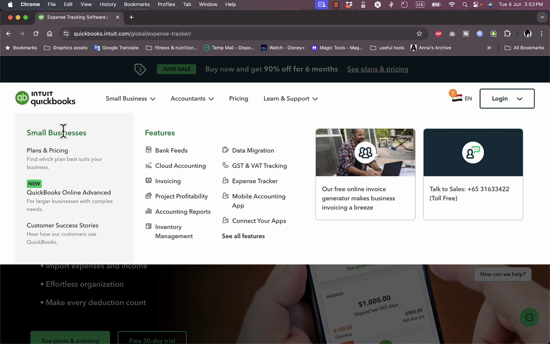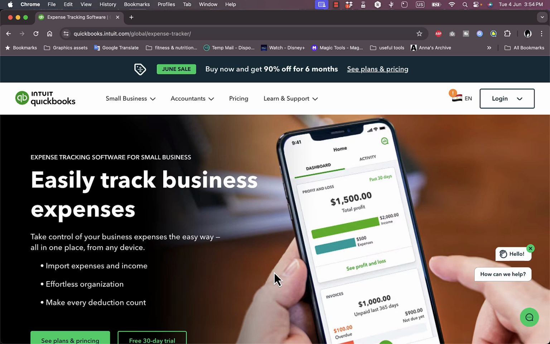So here you have, for small businesses, the plans and prices. We already saw it. You have QuickBooks Online Advanced for larger businesses, and you have customer success stories. So you can go ahead and see the customer success stories on the platform. You can get a free online invoice generator for your business if you want to, so that's a free service. Or you can talk to sales. So here you can click to talk to the sales team and maybe discuss the needs of your business, and they can even recommend plans for you.